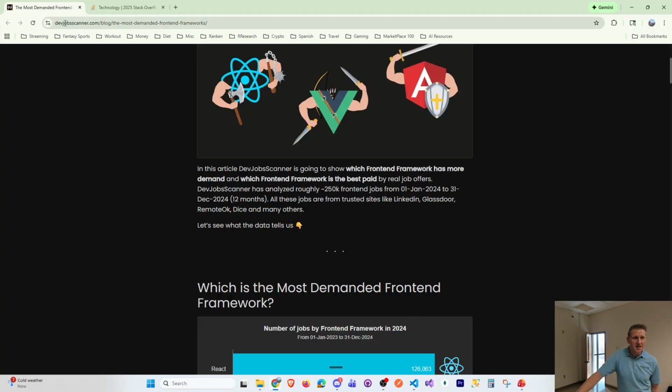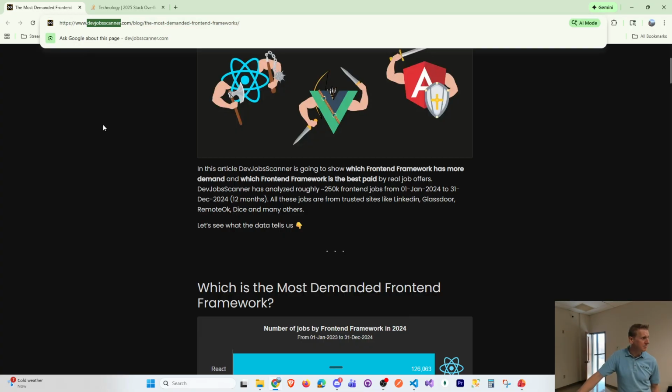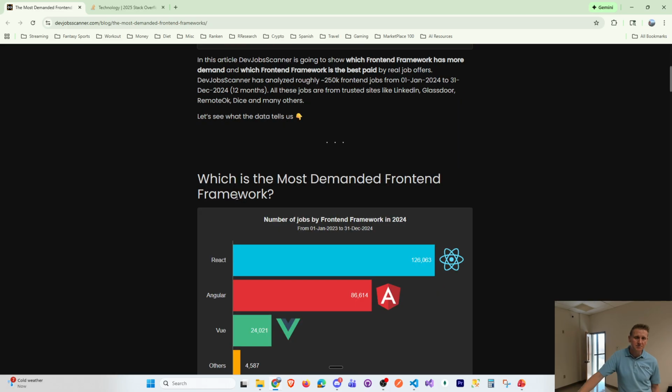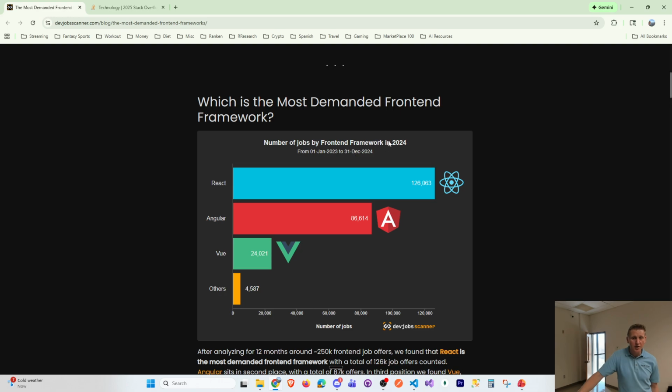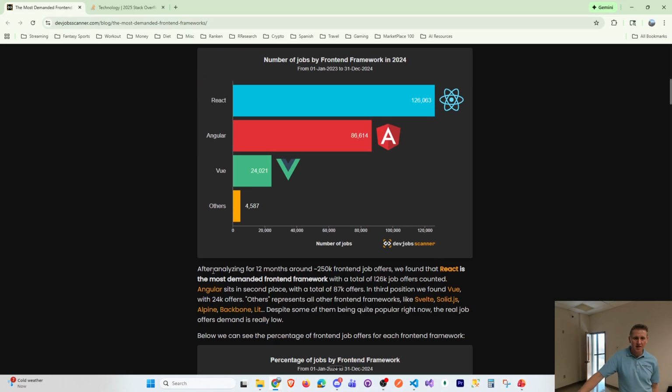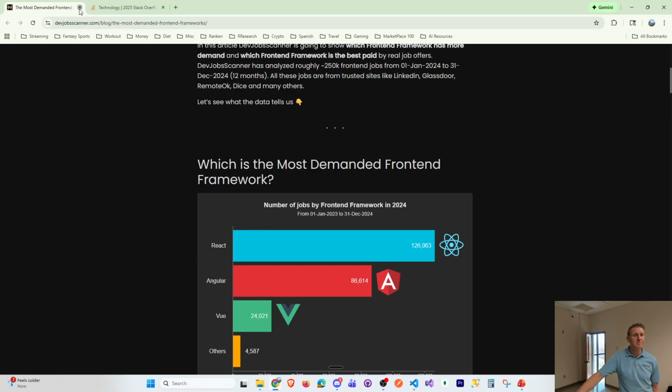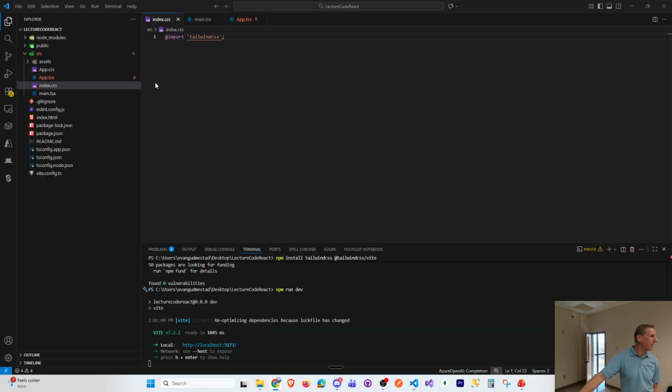So this is devjobscanner.com, scanning open job listings, and this is in 2024. React had 126,000 jobs versus Angular 86 versus Vue versus others. Just speaking of 250,000 job listings, React is the most demanded front-end framework. That's kind of important, I think.